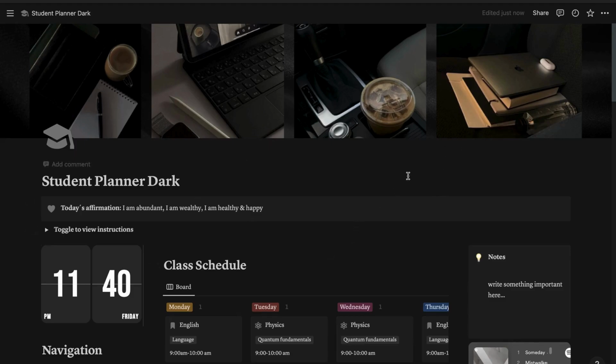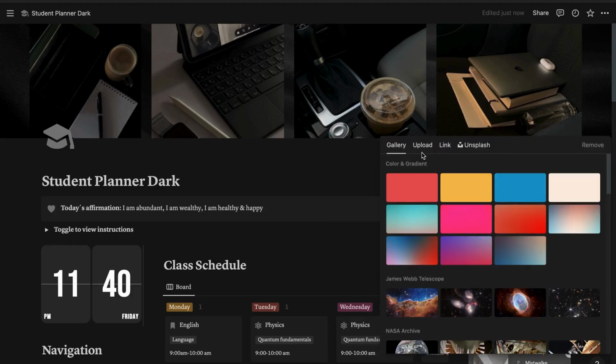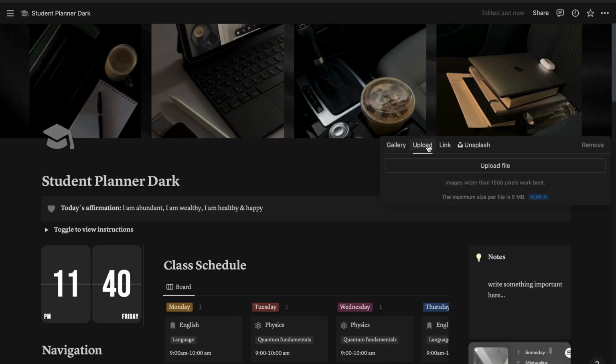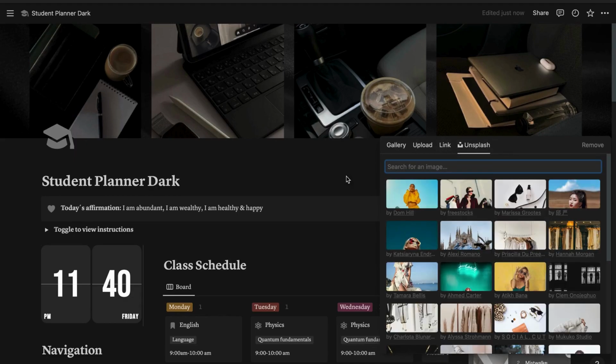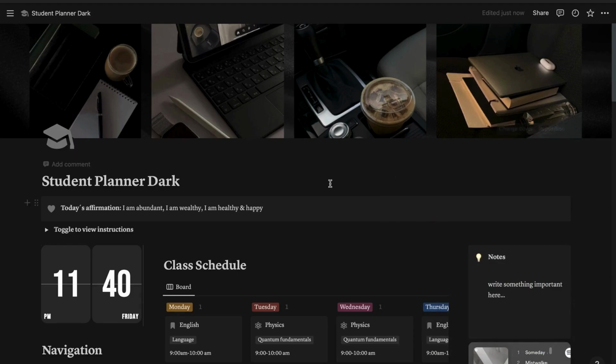This is your main page, also called your dashboard. Just in general, on every single page you have covers up here, and you can change the covers by pressing on change cover, and then you can choose from the Notion covers. You can upload your own, or you can add a link or use the ones from Unsplash. And in the PDF where you can find the link for this Notion template, there will also be a Canva link for the Notion covers that I made.